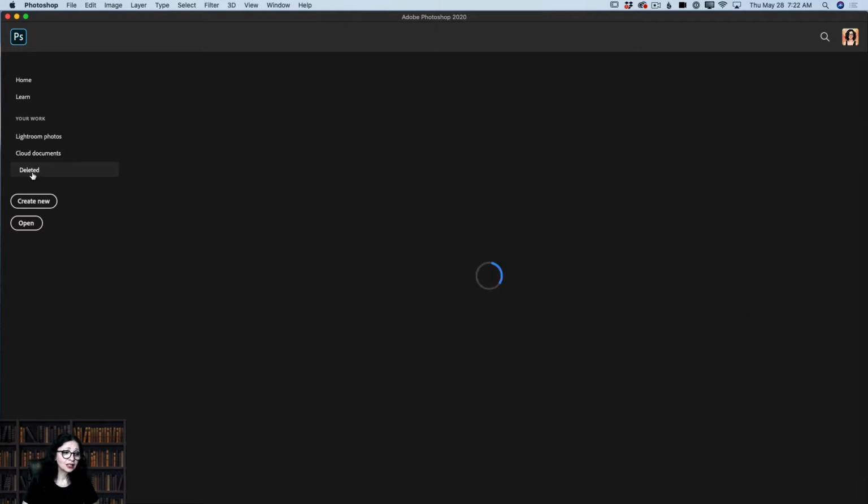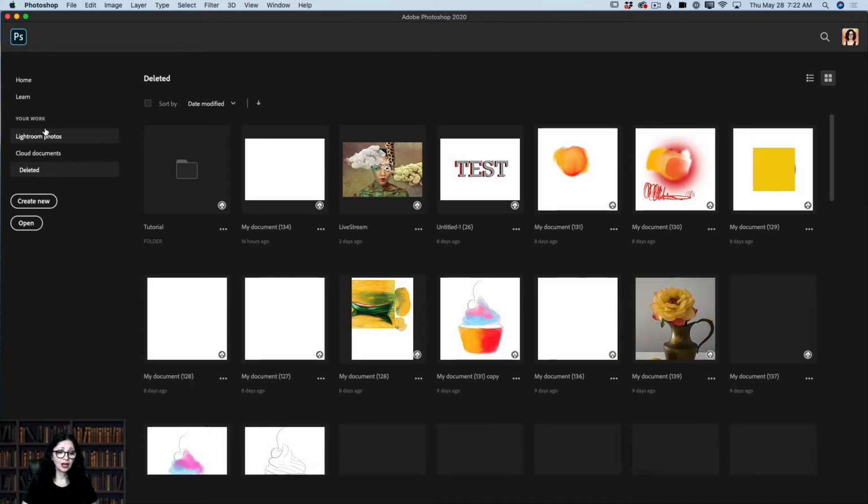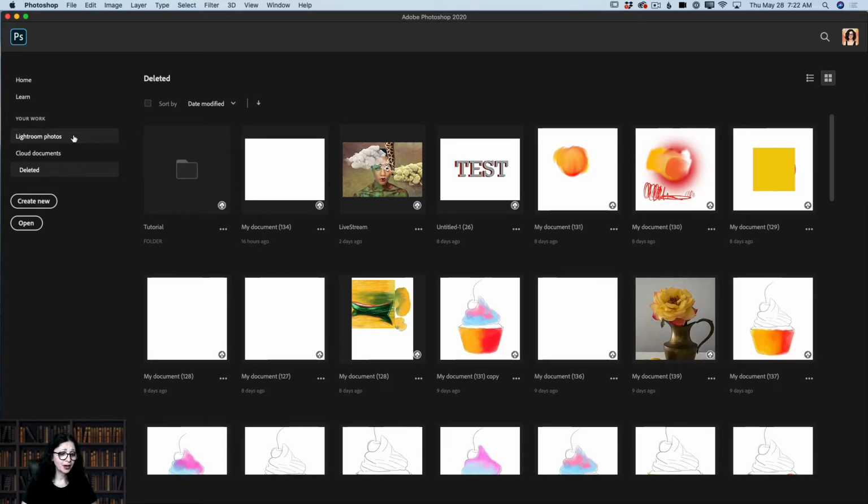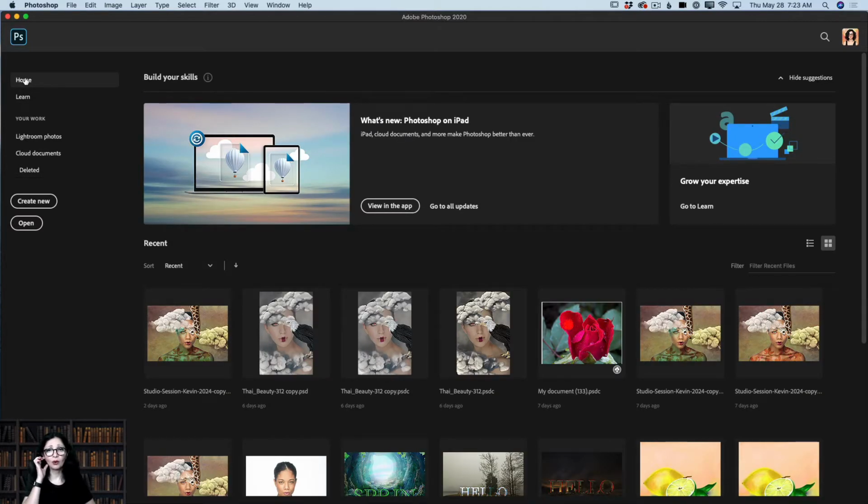So the next tab is Deleted. If you click on it, you will be redirected to a workspace where you can preview all your deleted documents. And if you click on the three dots under any deleted document, you will be able to restore this document or delete it permanently. It's up to you. So guys, this is all about the home screen in Adobe Photoshop on a desktop.